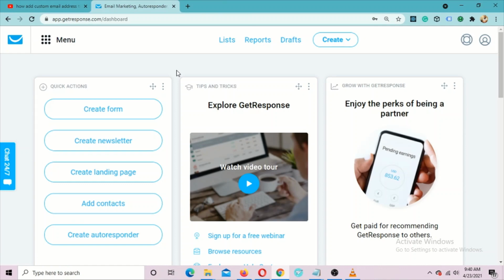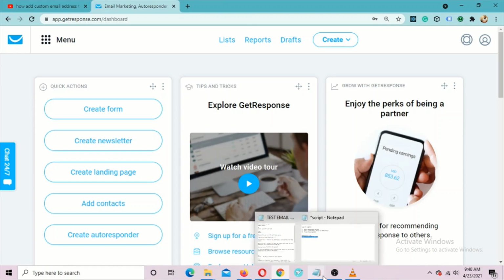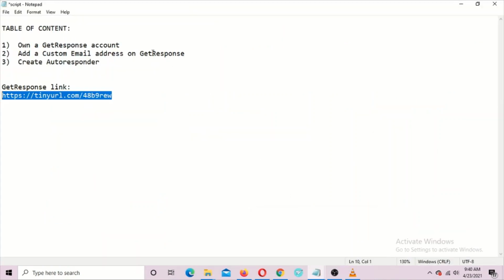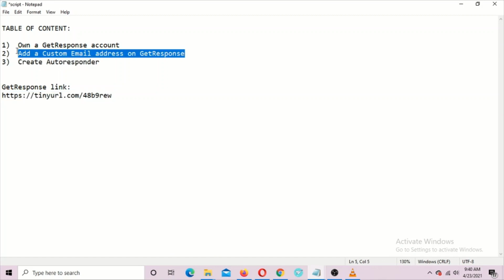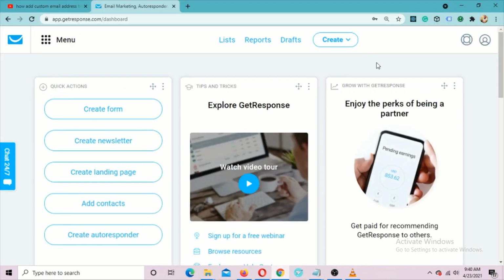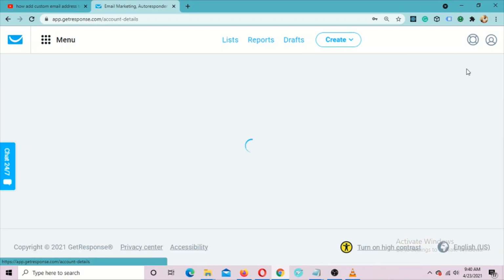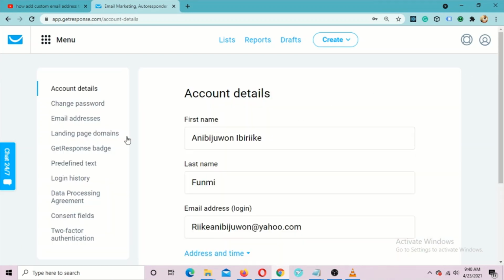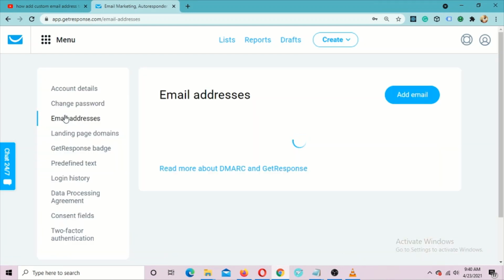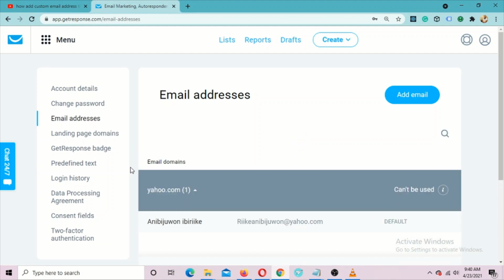Now let's move to the next step, which is to add a custom email address on GetResponse. Now to achieve this, you click on my account, manage account, and email addresses. All right, okay.